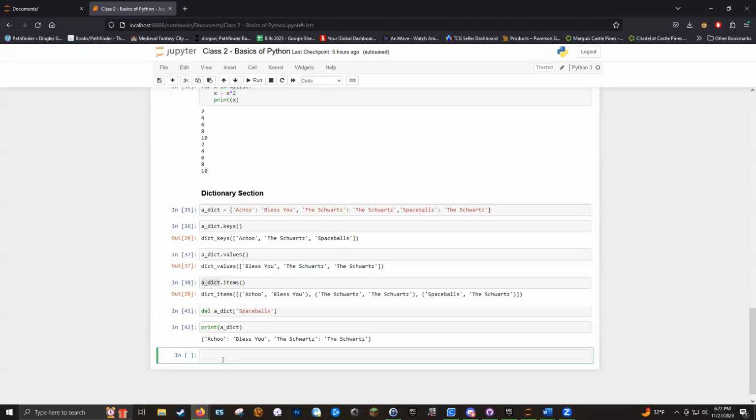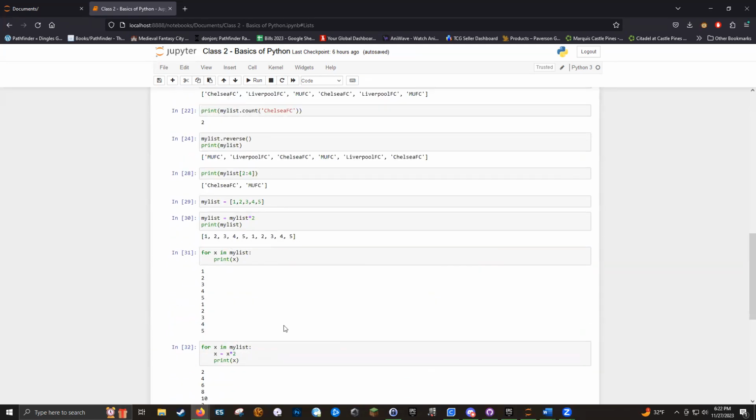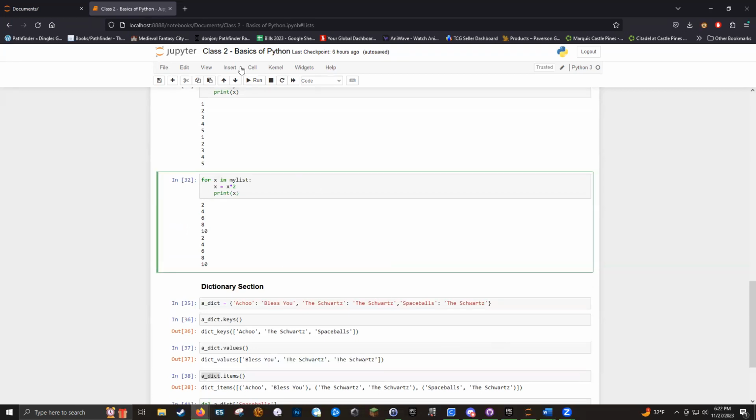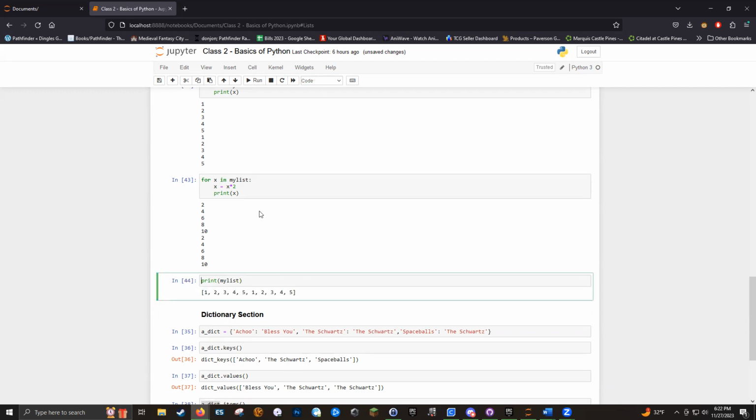So I would like to actually at this point go back and do more with messing with lists, just to kind of show you guys a few more things that you can do with them. So cell, insert below, and then this will be kind of the last thing that we do. So I'm going to go back to my list, print it out for me. Boom. And see that we've got that original list. I didn't save any of this as anything, so I don't have to worry about it messing with stuff.